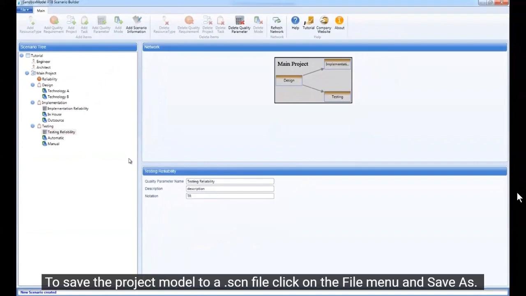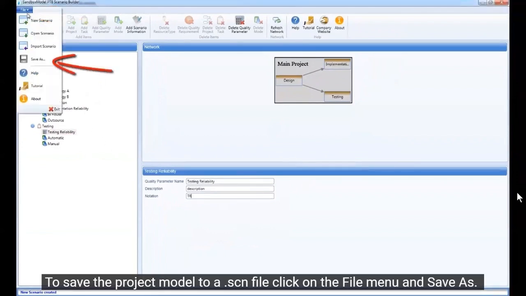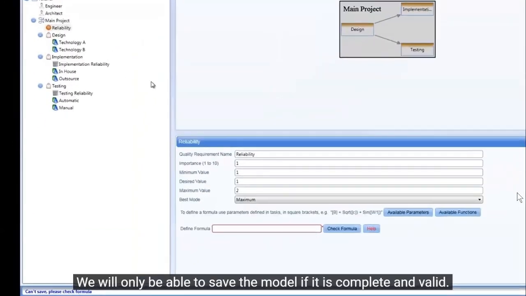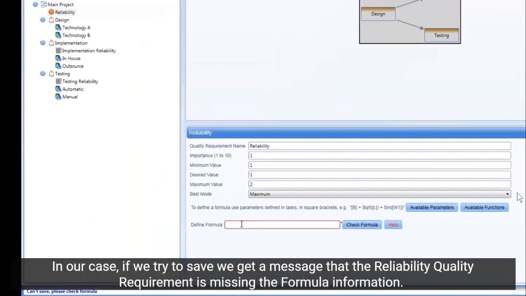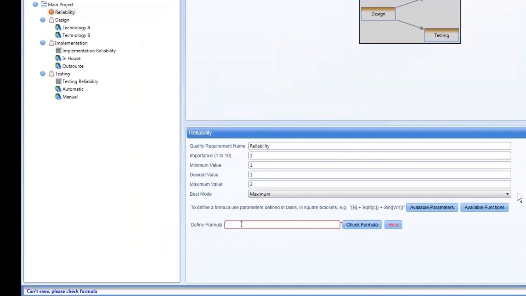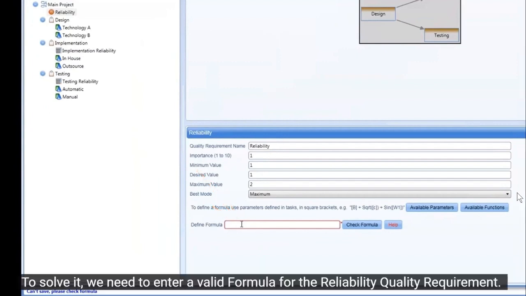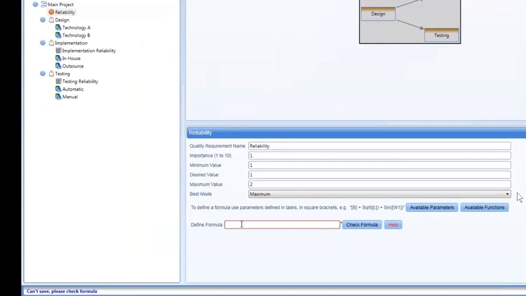To save the project model to an .scn file, click on the File menu and Save As. We will only be able to save the model if it is complete and valid. In our case, if we try to save, we get a message that the reliability quality requirement is missing the formula information. The formula text box is also depicted with a red border to show us that there is a problem. To solve it, we need to enter a valid formula for the reliability quality requirement.